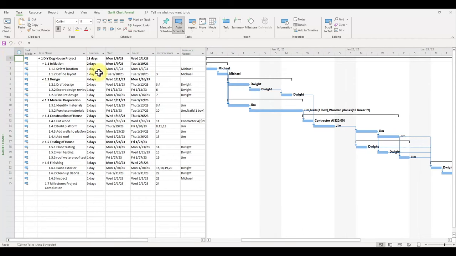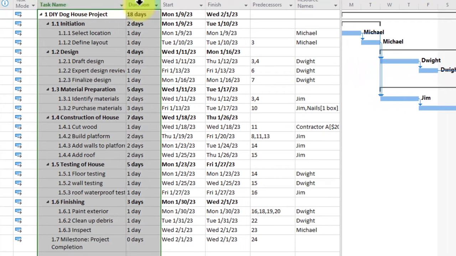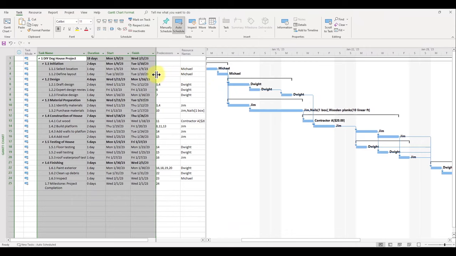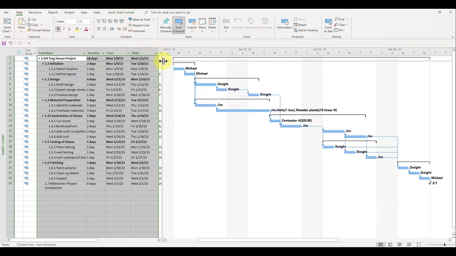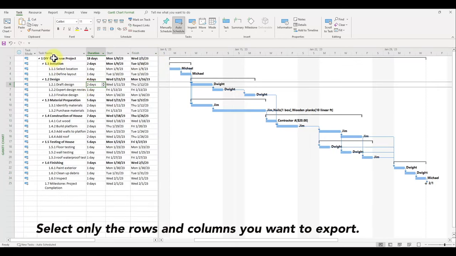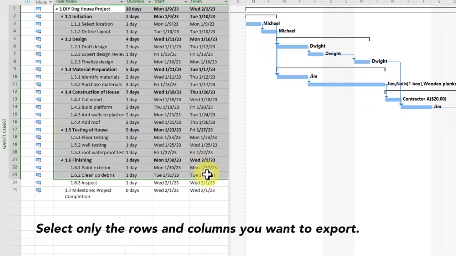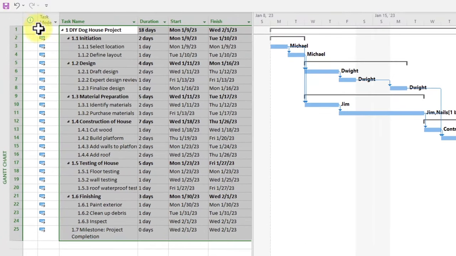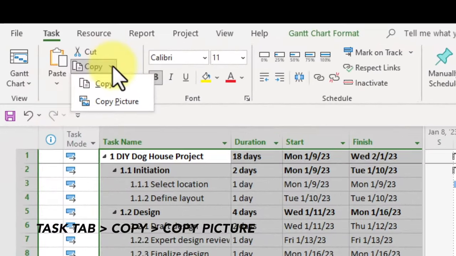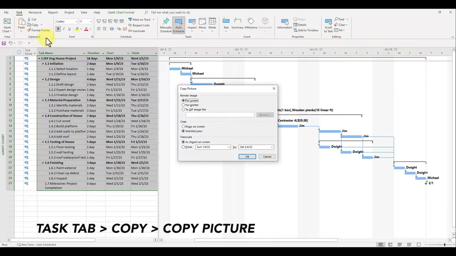Now let's say that we only want to export the columns for task name, duration, and the start and finish dates. Move this slider bar, which separates the Gantt chart, all the way to the left side until only these columns are showing. Left click and select only the rows and the columns that you want to export. In our example, let's say that we want to export the full list of tasks from task ID 1 to task ID 25. After you've selected your data, underneath the task tab, click on the down arrow next to the copy button and select copy picture.